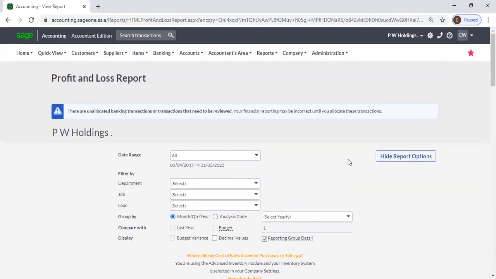Okay, you can generate a profit and loss report by giving different filters and different dates, and you can generate the report.